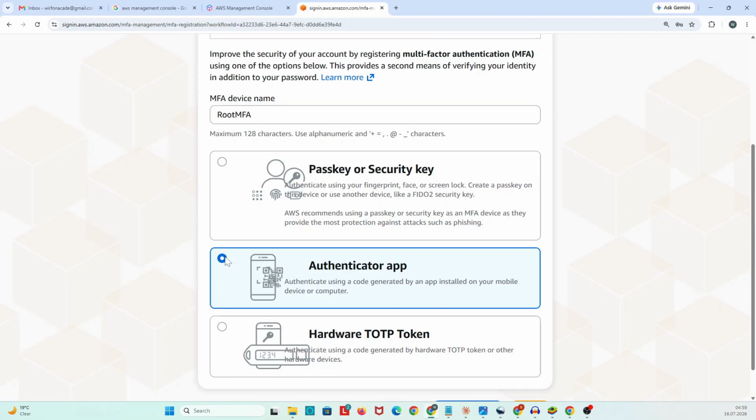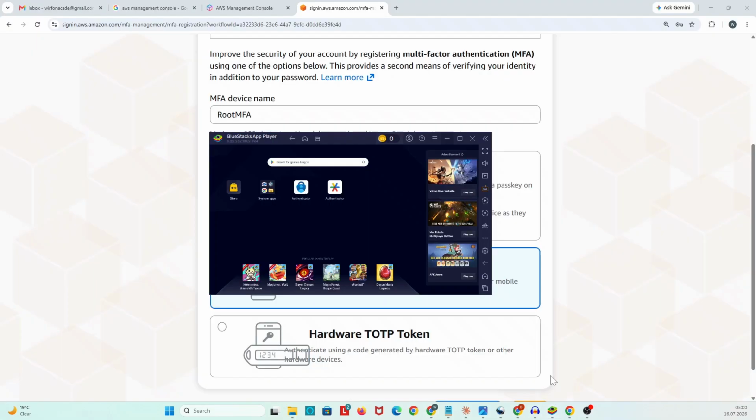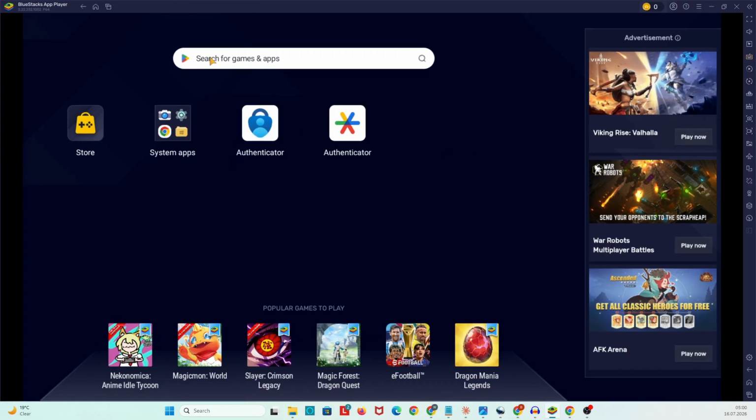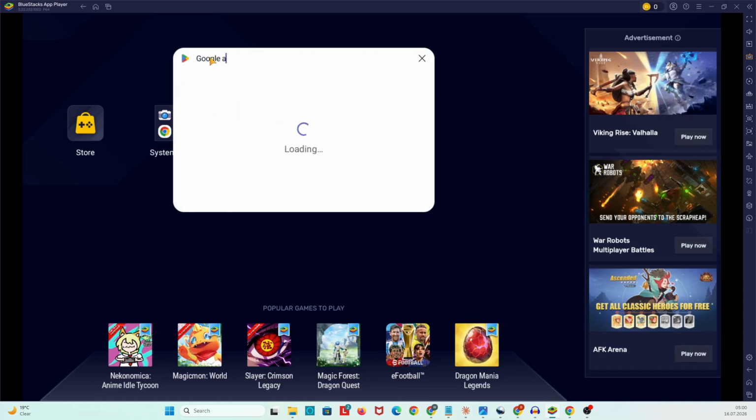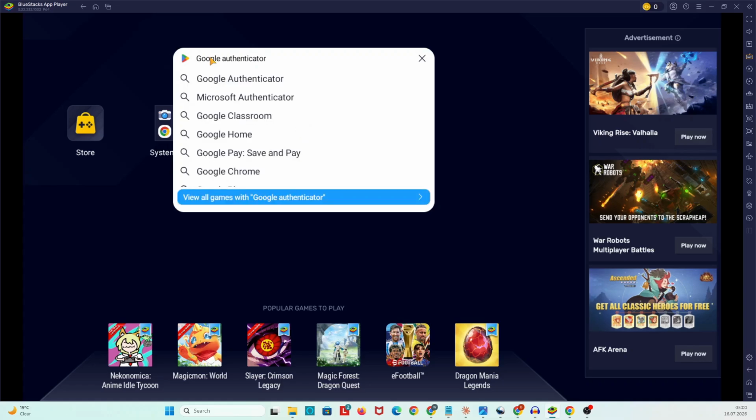Now the question is, where do you get the authenticator app? Now what I will advise is, if you have your mobile phone, just go to Play Store. I'm going to be using an emulator here. Go to Play Store on your phone and search for Google Authenticator. So I assume that you are using your phone. Go and search for Google Authenticator.